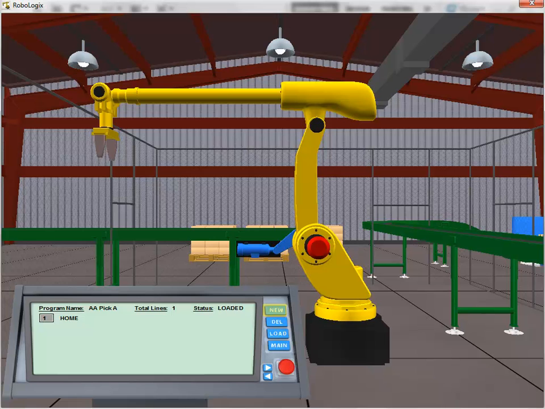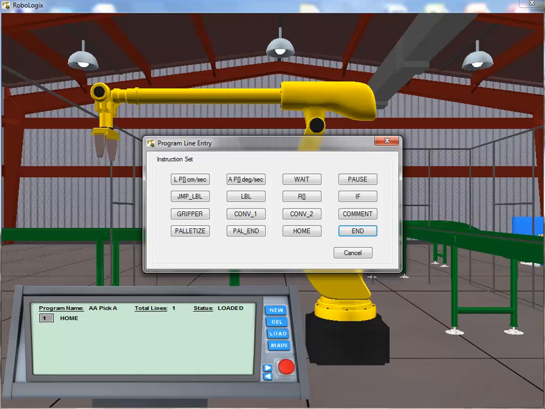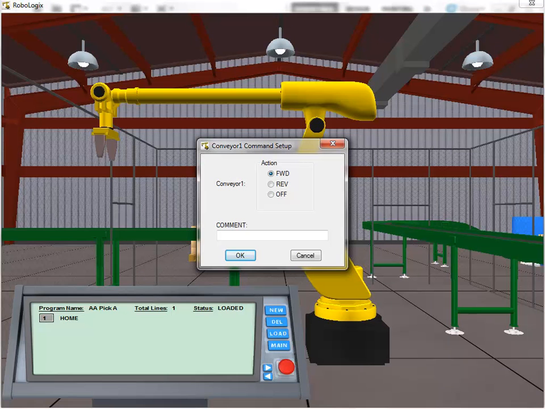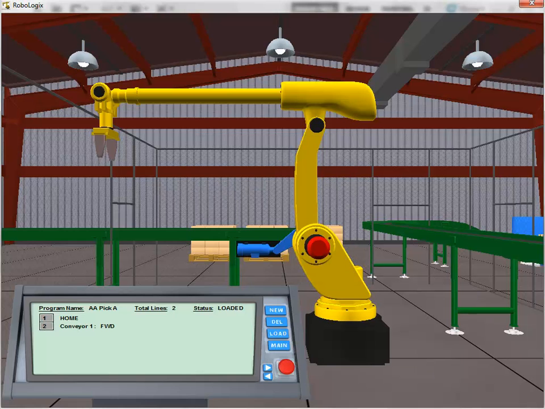Moving on, we click on the new button to add the next instruction in our program. Our outline dictates that the next line should start conveyor 1. We click on the conveyor 1 button to bring up the conveyor control dialog. The conveyor 1 command setup dialog box allows the user to define three different actions: forward, reverse, and stop. The default setting is forward, so all we need to do here is click OK to add the instruction. The conveyor 1 forward instruction will bring a box to the end of conveyor 1.